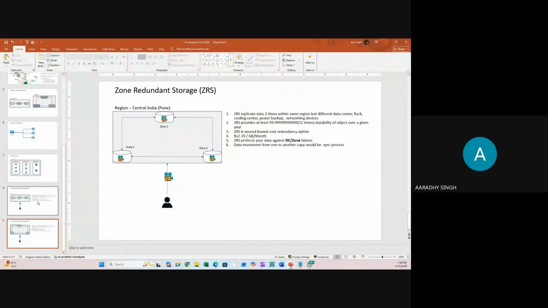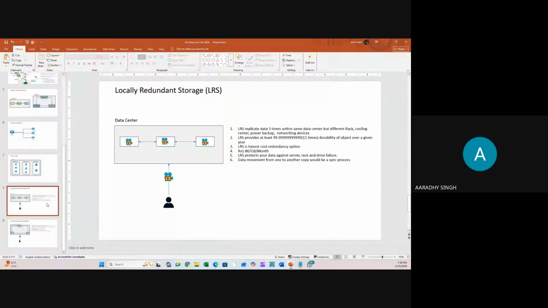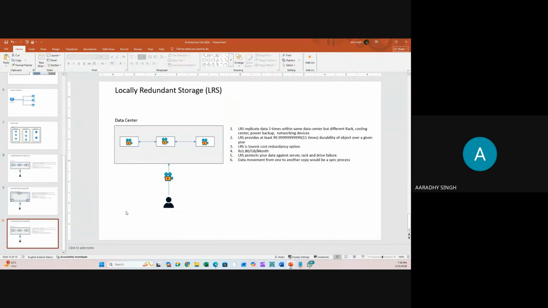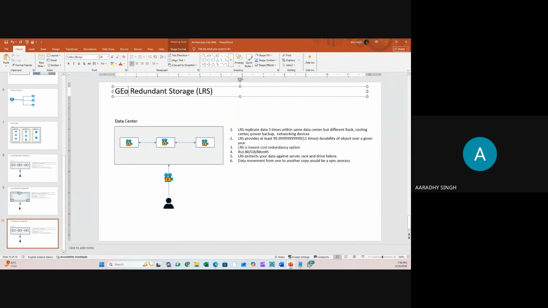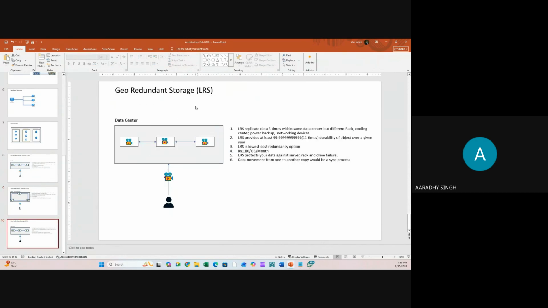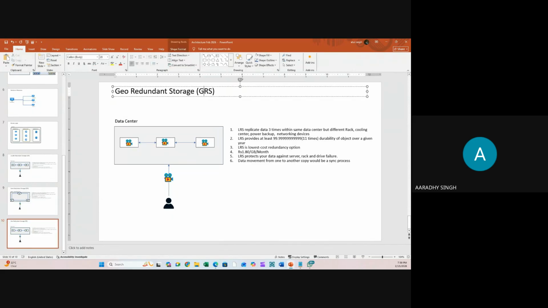Okay, so the first 2 are done. Now let's talk about the third one. And these are very important, guys, especially from the architecting point of view. The third is called Geo-Redundant Storage, or GRS.